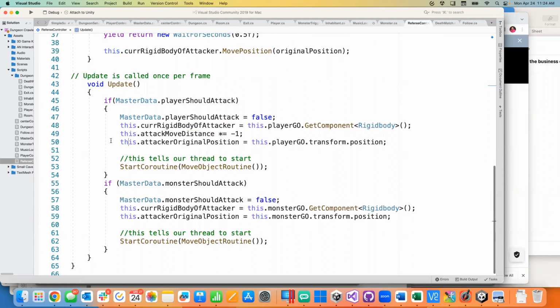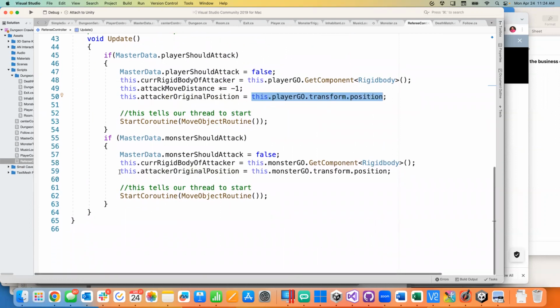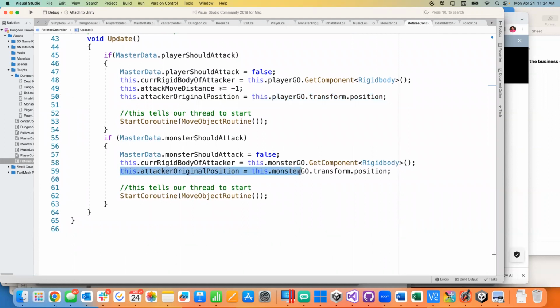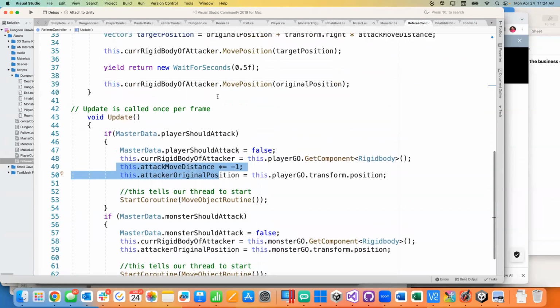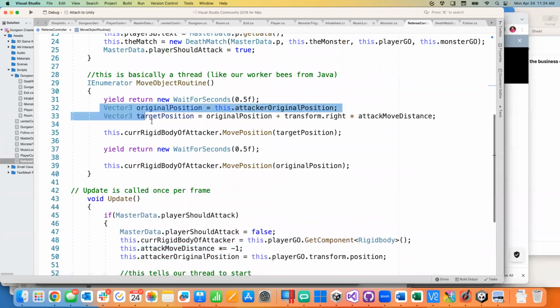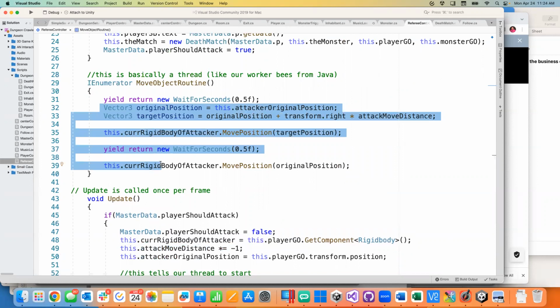So we have our attacker's original position. I set this guy as the player's original position, as opposed to if the monster should attack, I set it to the monster's original position. And I set the current rigid body to the monster's rigid body. So if the monster should be attacking, I set those global variables to the monster stuff. If the player should be attacking, I set those global variables to the player stuff. Inside here, I operate on those global variables depending on who they're connected to, player or monster.